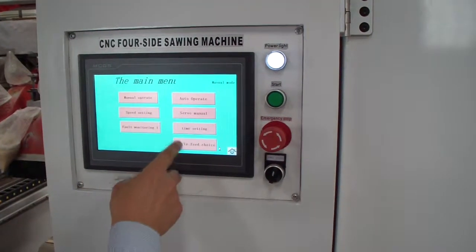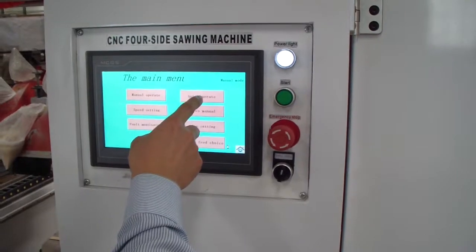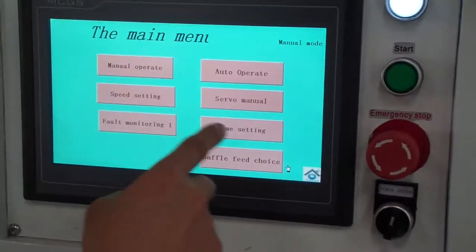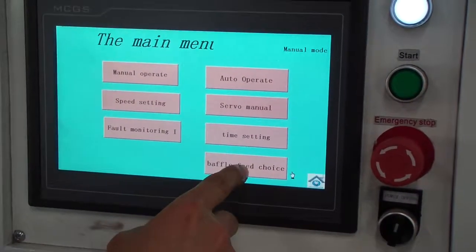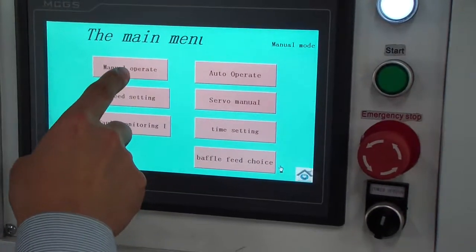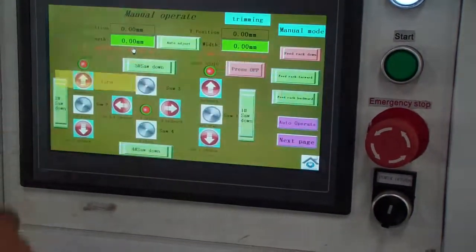Okay, we have these windows: manual operate, auto operate, speed setting, servo menu, fault monitoring, time setting, and the baffle feed choice. We will make an introduction one by one. Firstly, we press this button.